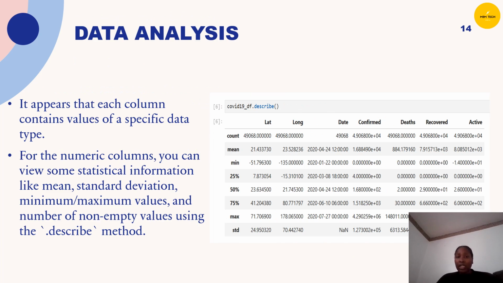It appears that each column contains values of a specific data type. For the numeric columns, you can view some statistical information like mean, standard deviation, minimum or maximum value, and number of non-empty values using the .describe method. This is for latitude, longitude, confirmed, deaths, recovered cases. And for active cases, we can see the count, minimum, 25%, 50%, 95% quartiles, and then the maximum, also the standard deviation.